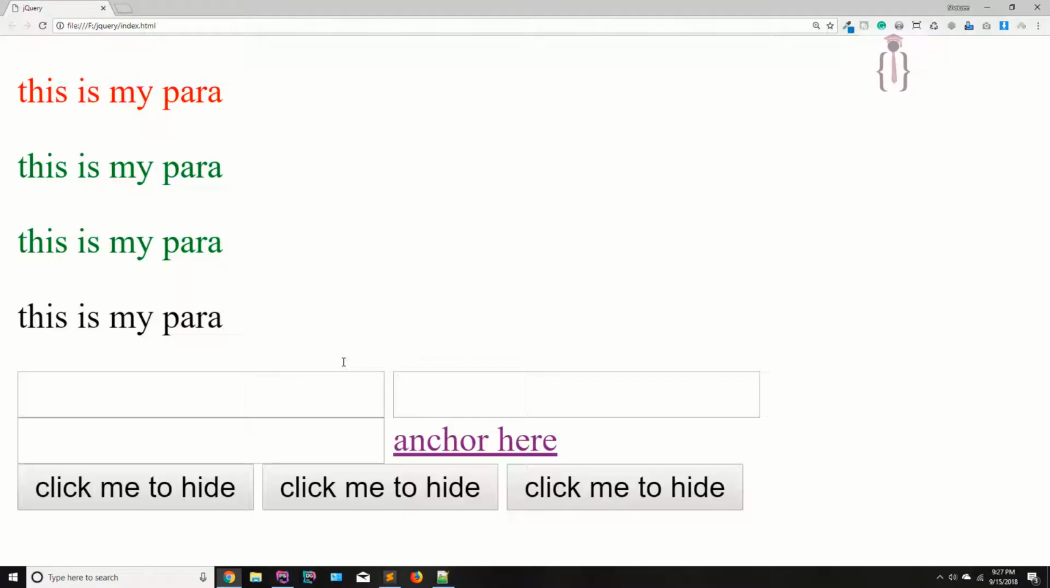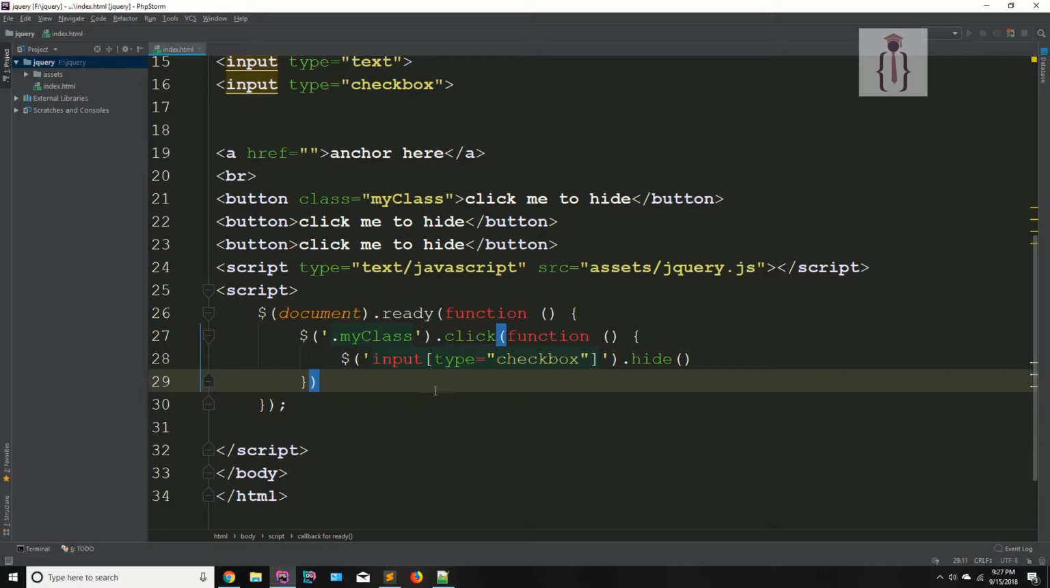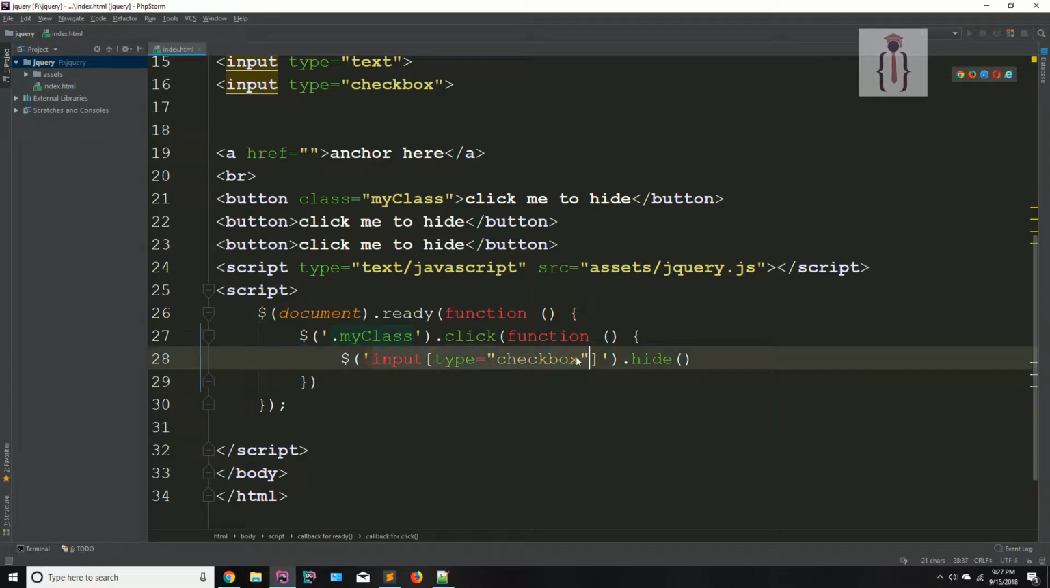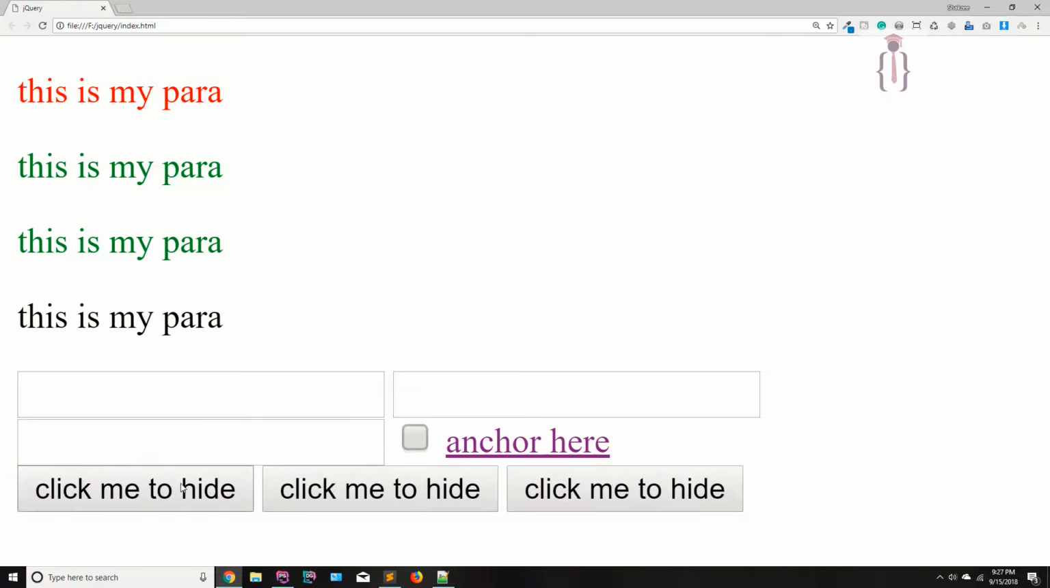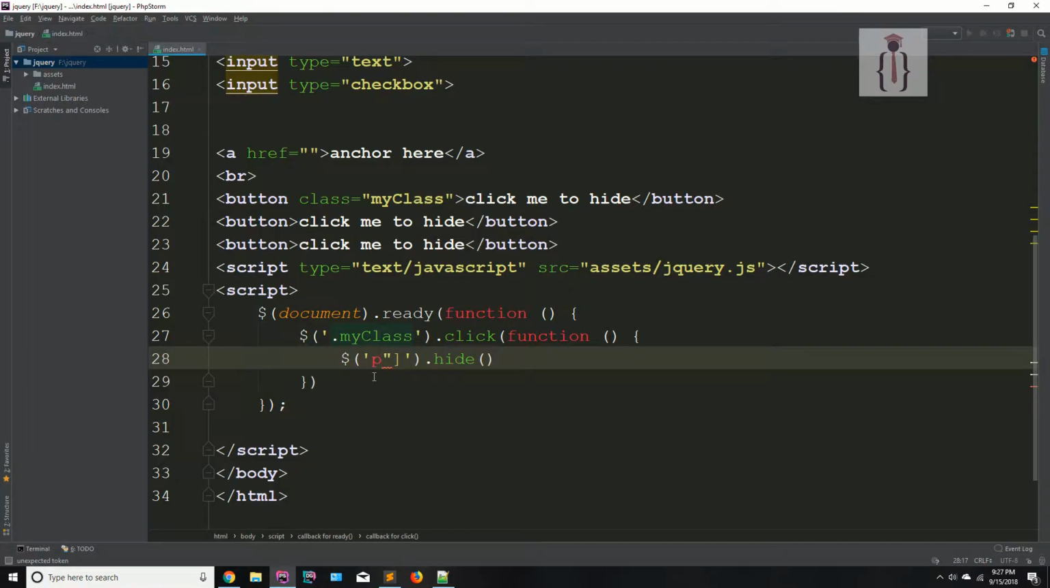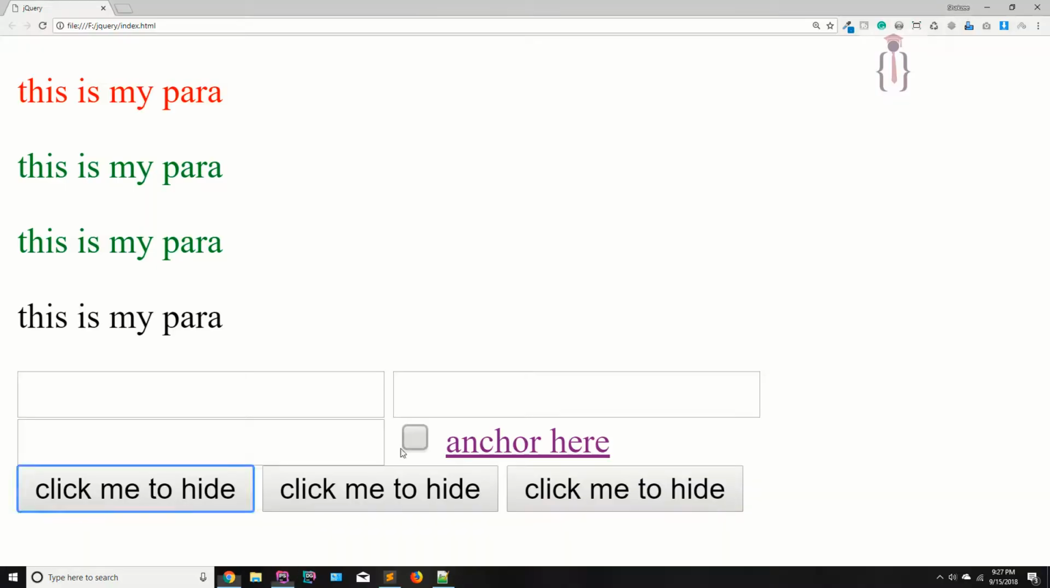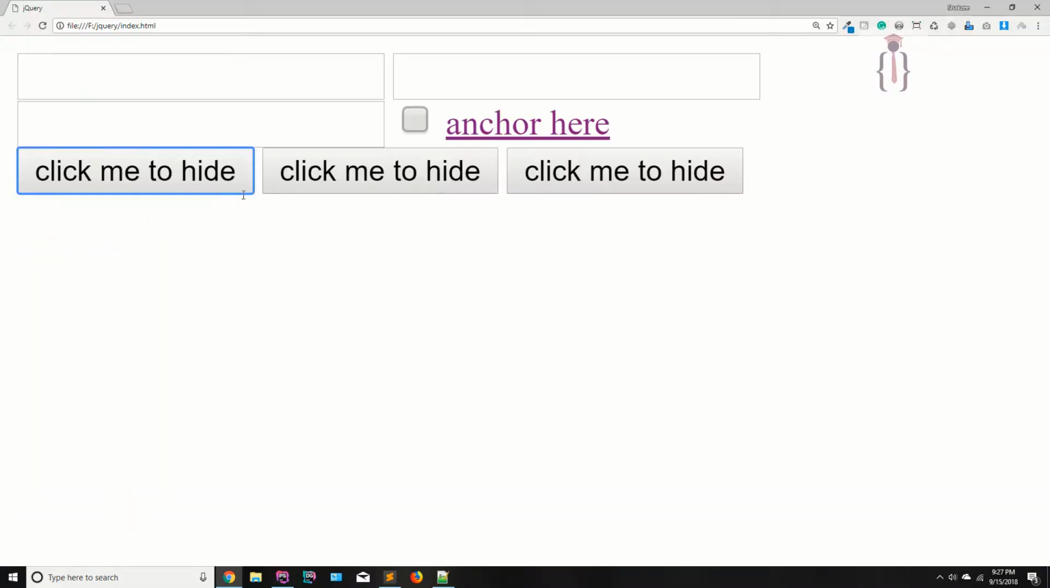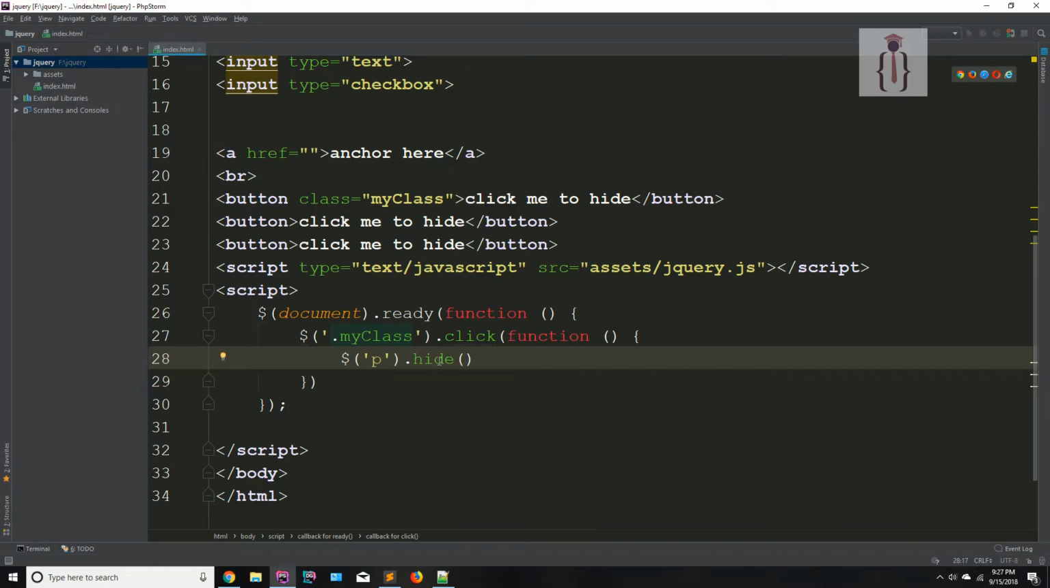So that's why we are saying when someone clicks on this, we are hiding this button, or whenever someone clicks on this, we are hiding the paragraphs. For suppose paragraphs, go to your page, refresh the page, click on this, we are hiding the paragraph. Just a second, refresh, we are hiding the paragraph. So in this way your events work.